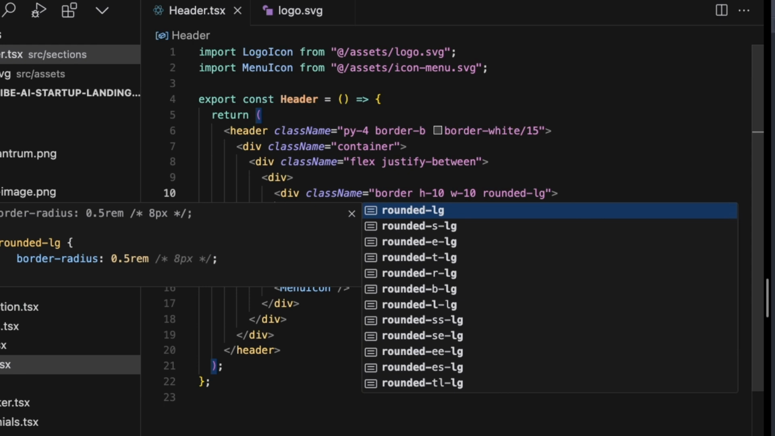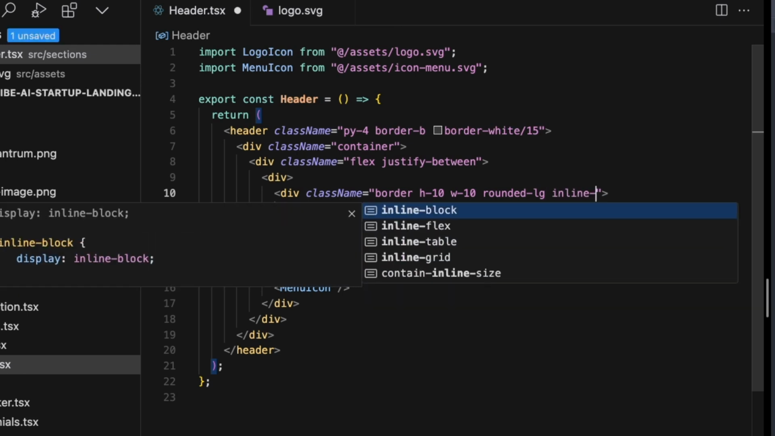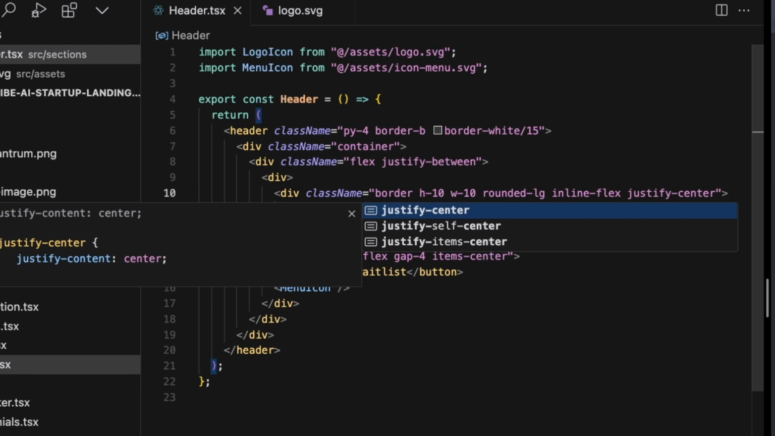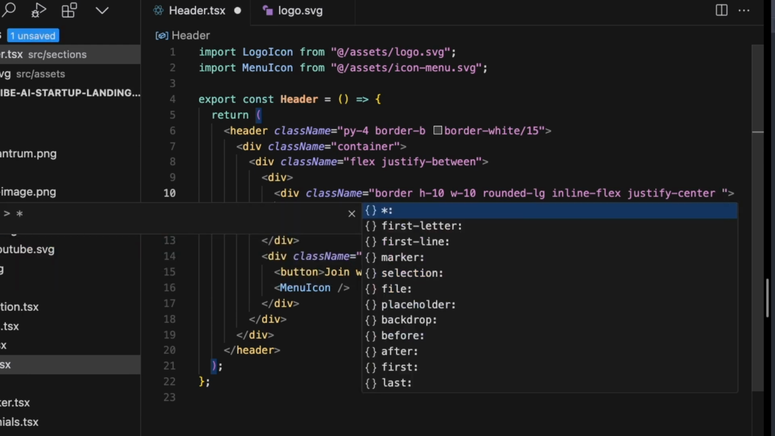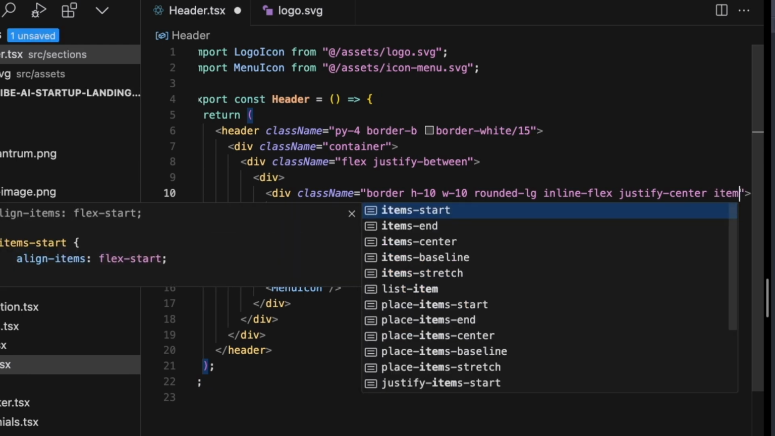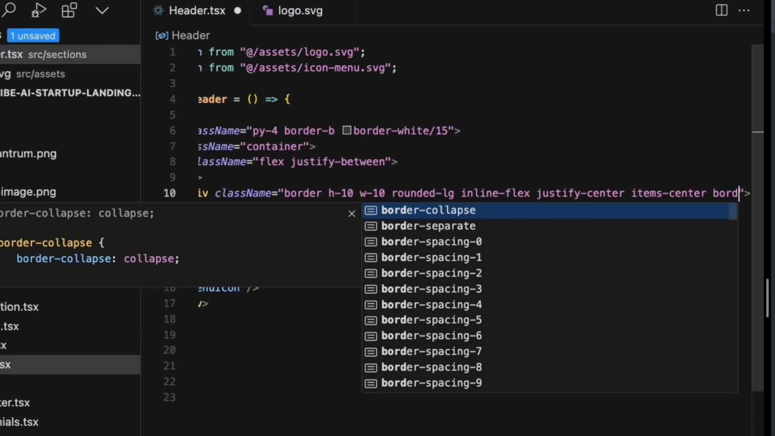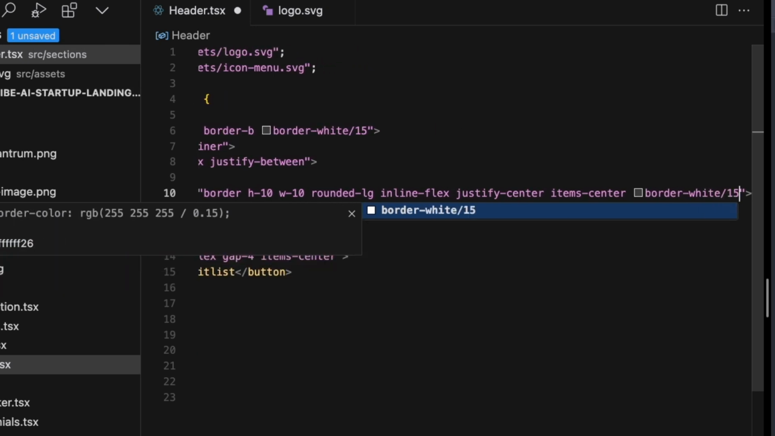And then to make sure that the logo is actually showing up in the center, we can do an inline flex rule with this. So I'm going to say inline flex and then justify to the center. We're going to put our Y axis centering as well with items center. And then we also want to make sure that the border is the right color. So this is going to be border white 15 as well. And that should ensure that our border is the right color.